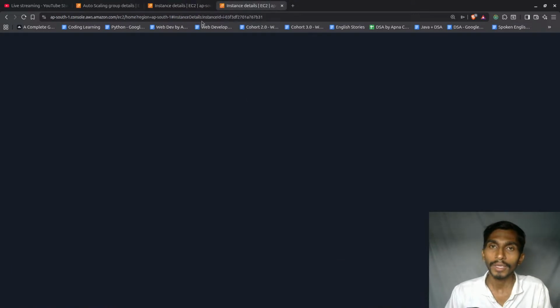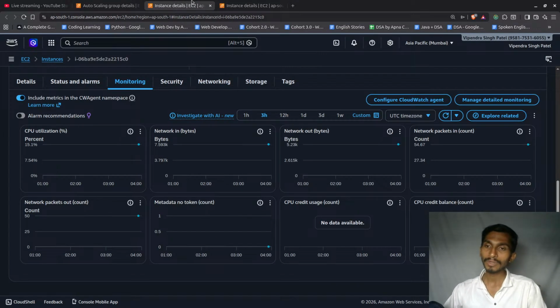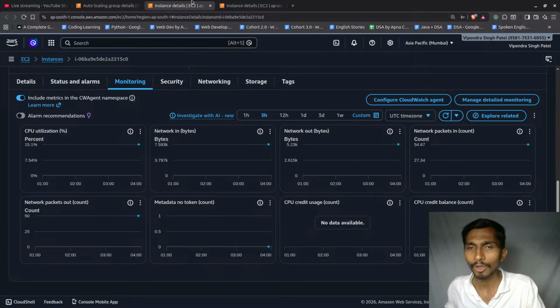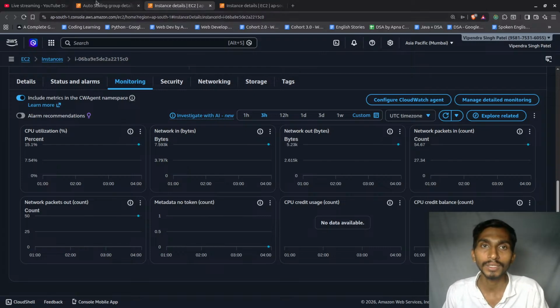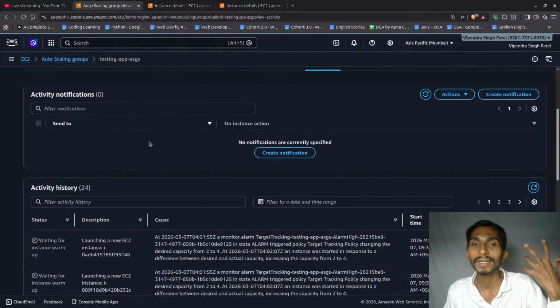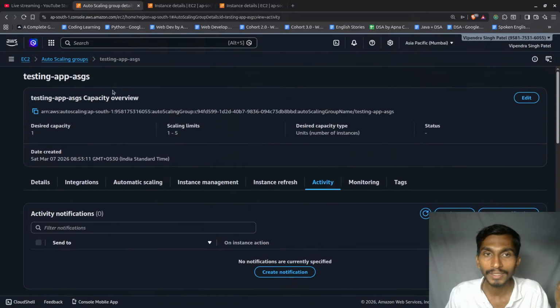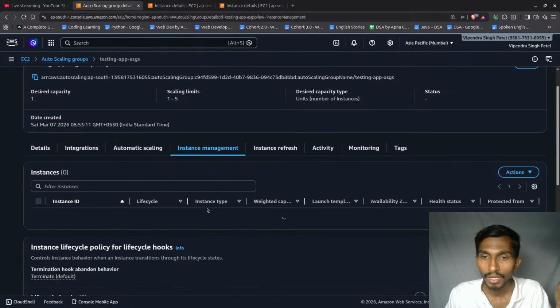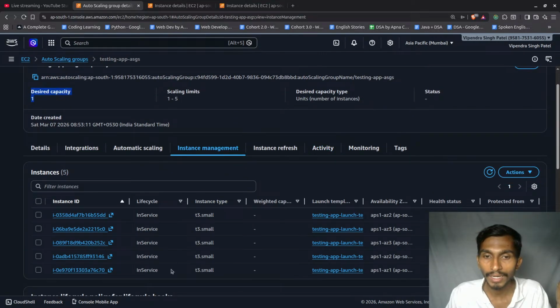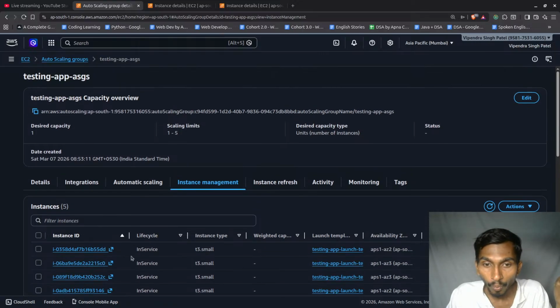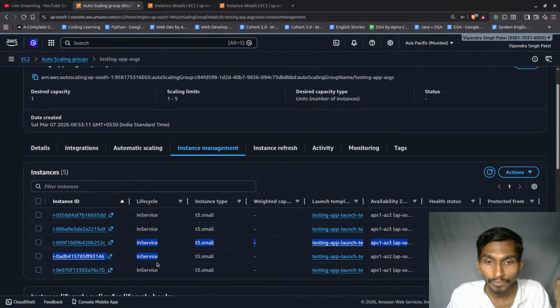Auto scaling group. Okay, now let's wait for some time. After some time it will automatically be downscaled. I sent a lot of requests, so it got scaled up automatically, and because of that I got how many machines? The desired capacity was 1, but I ultimately got 1, 2, 3, 4, 5 machines.